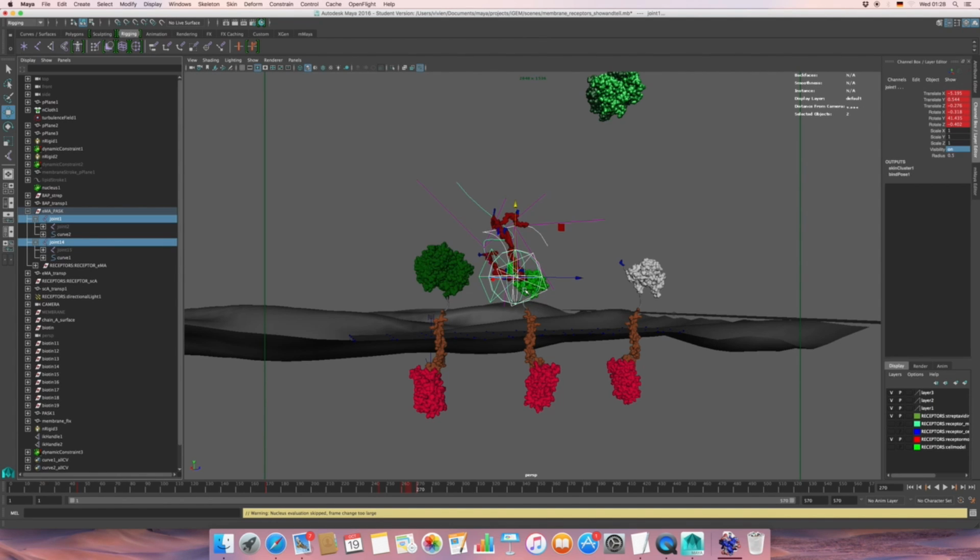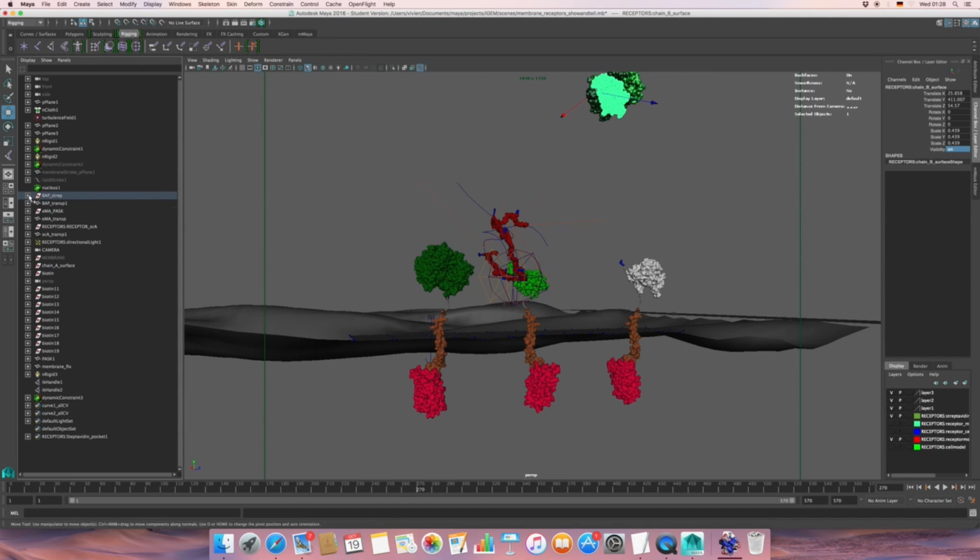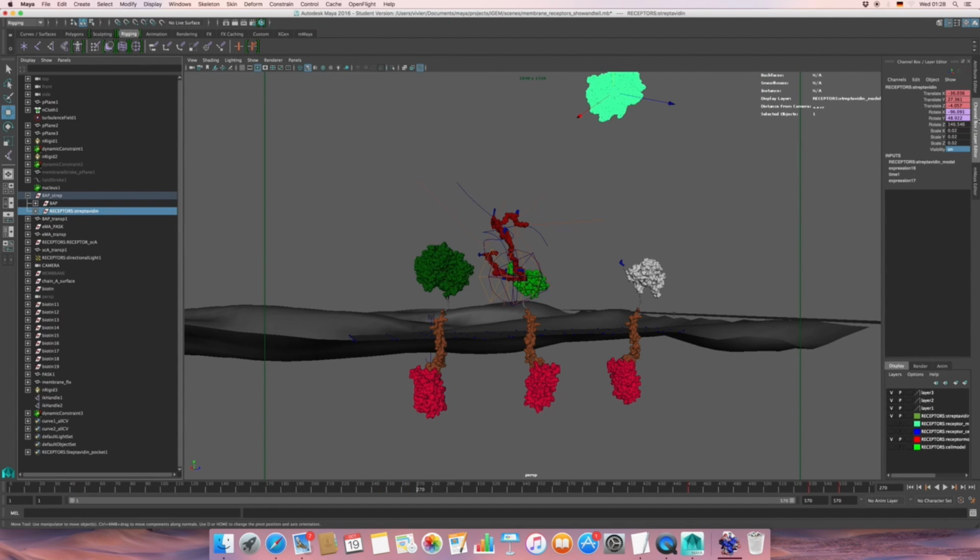Okay, so let's just quickly have a look at how the streptavidin molecule works. Where is it? It's in this group here. So here I coded X and Y rotation, and much the same thing, I first coded the binding event in the one frame, and then I actually coded this entire thing here.